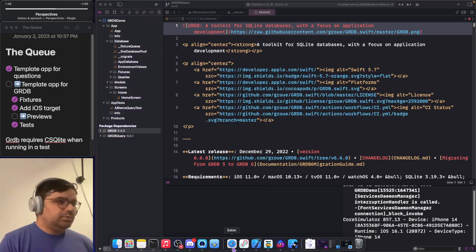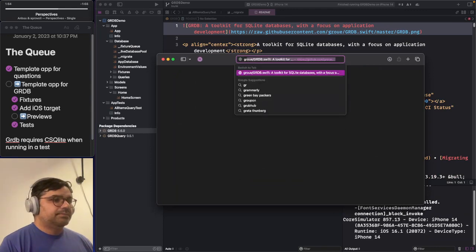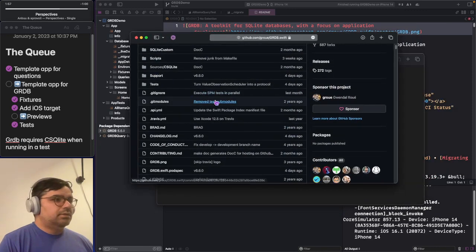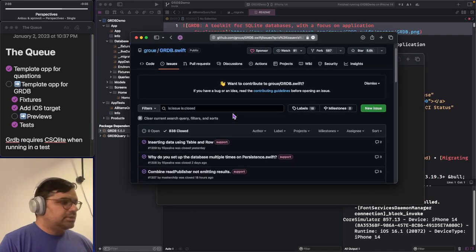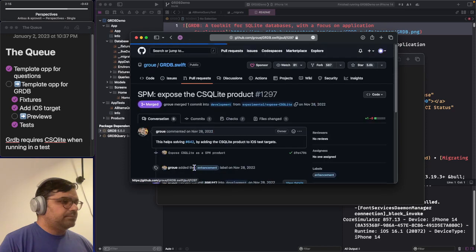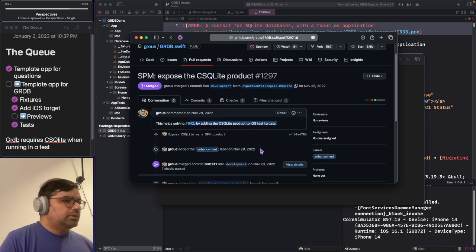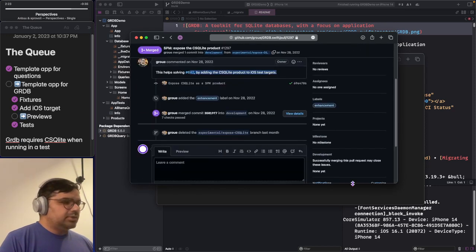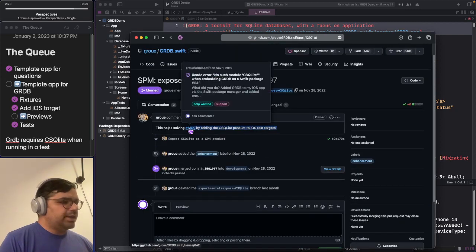Let's see, I'm going to look through the issues on the GRDB repo because I think the comment is in there. Aren't any open issues. Let's see, how do I find it? I guess I can search for SQLite. This was merged in, so yeah, I thought he fixed this, but it looks like it's not exactly fixed.